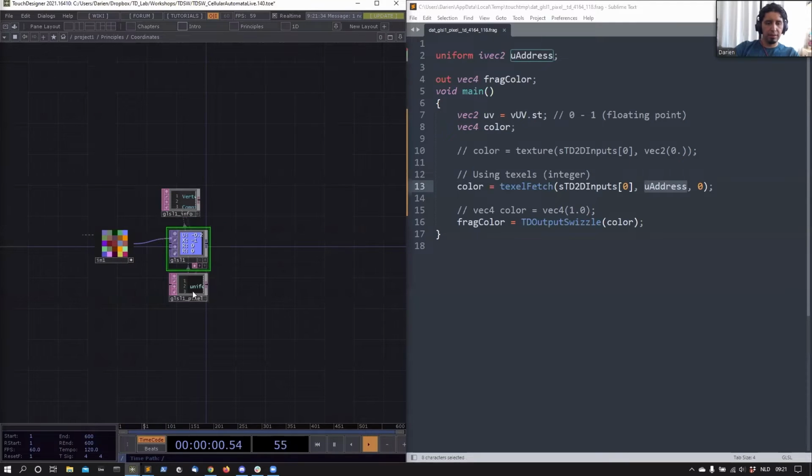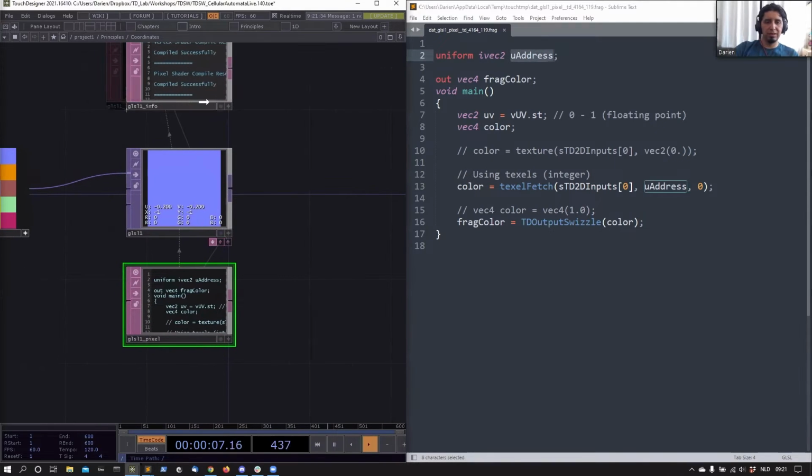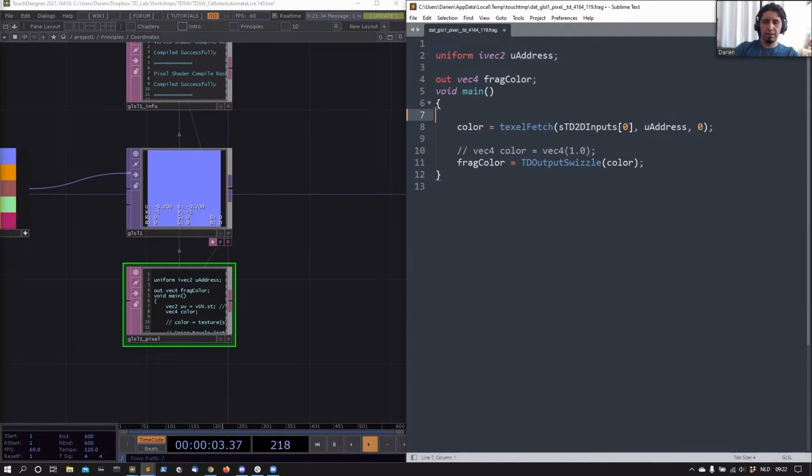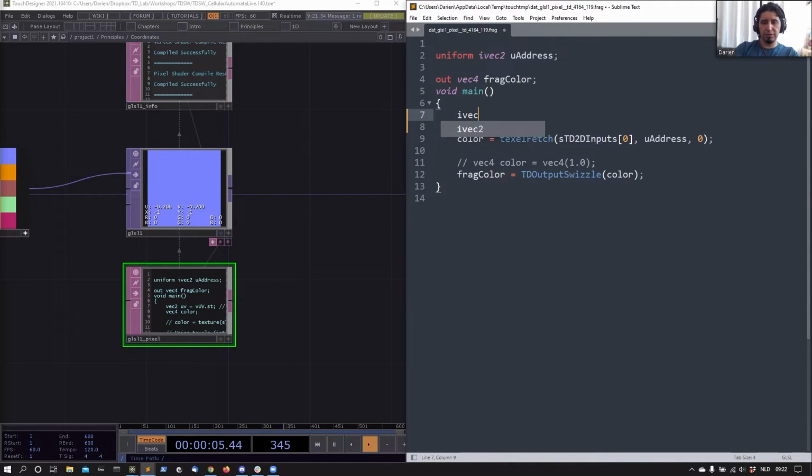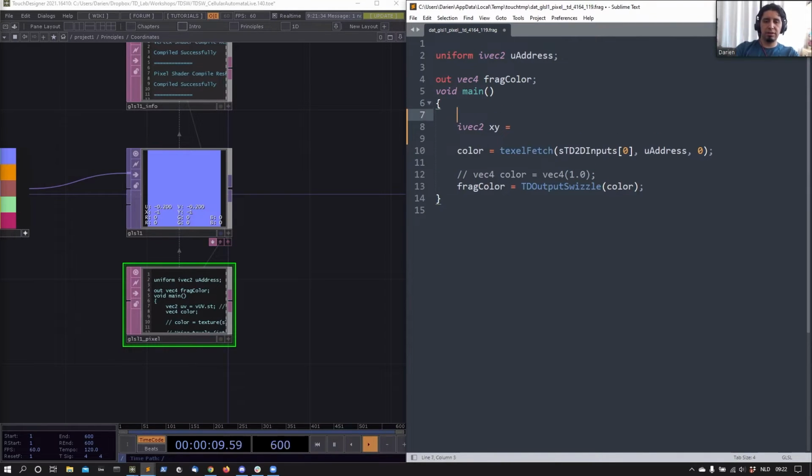Okay, so what I want to do now is the same thing as before, but instead of passing an address, I want to know the texel coordinate of each one of these pixels. So let me erase this. In order to do that, I'm going to define here an array, XY, and this is going to be the texel coordinate for each pixel. And we're going to fetch it in the shader itself.